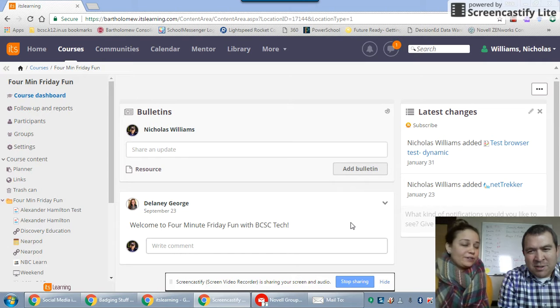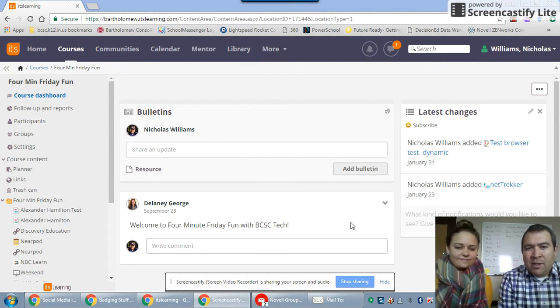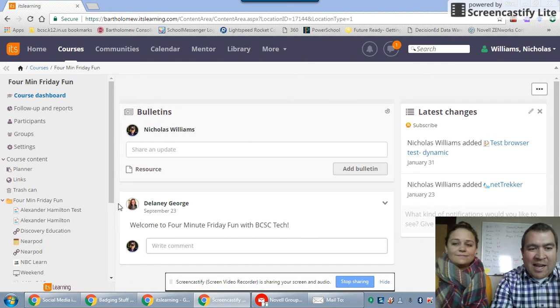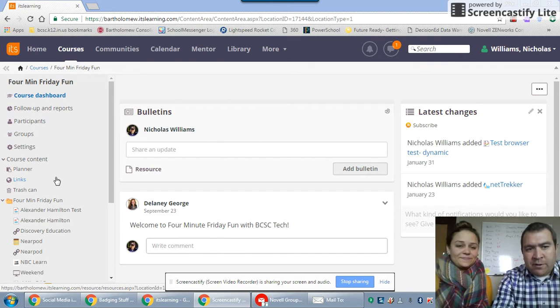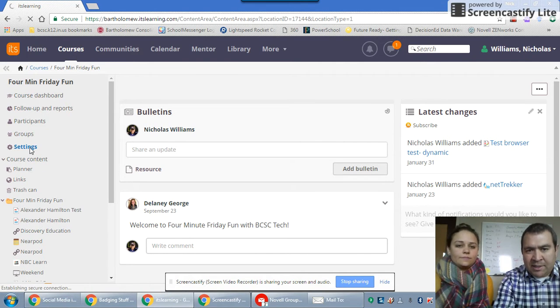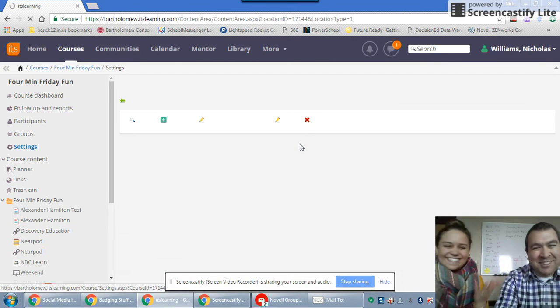It's learning, and we're going to learn about the planner feature. Excellent. So if you're thinking about the UDL framework, the planner helps with engagement, setting clear goals. It organizes all of the resources for representation, and it will also organize all of your assessment pieces for action and expression. So the first thing you need to do is tie all of your assignments to learning objectives. Under your course settings, you can go to learning objectives.